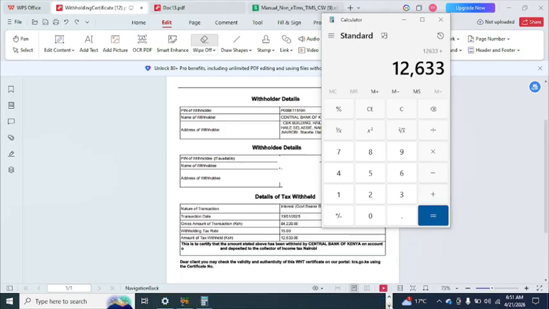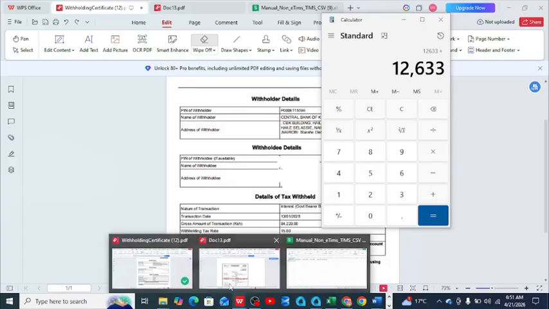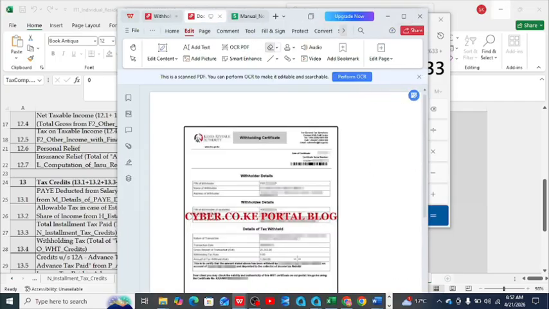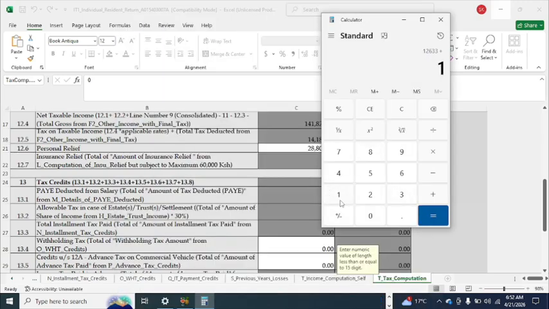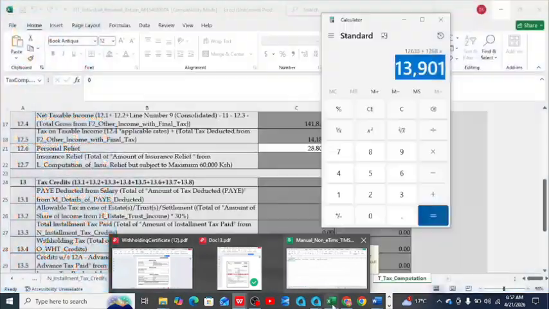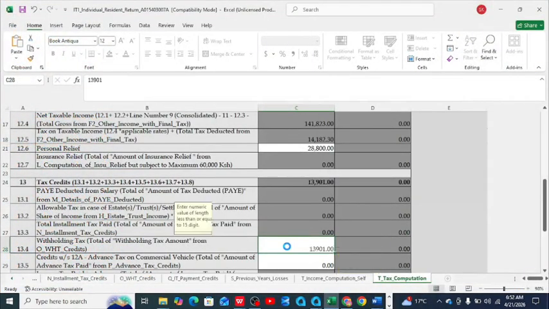We add the amount which was 5% withheld from the consulting services of 1268, getting the total amount of withholding tax credit which you are supposed to offer. Let me copy this amount. So the amount of withholding tax credit is 12,901. So come here under the Excel sheet and input this amount here.